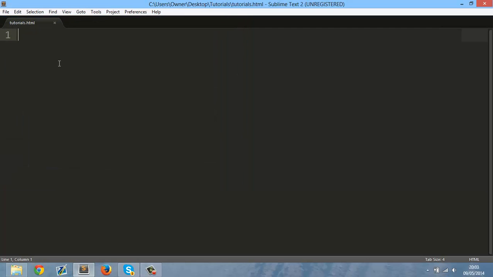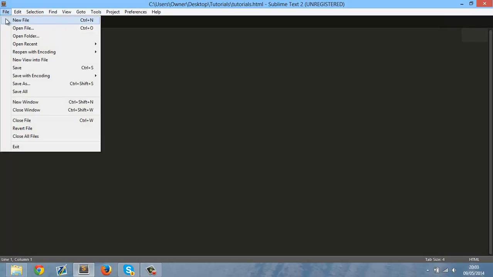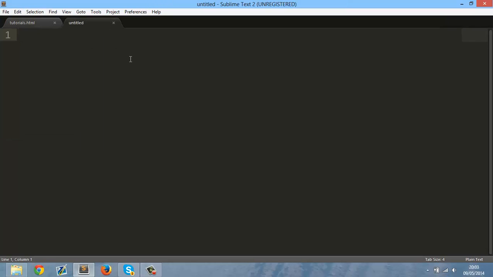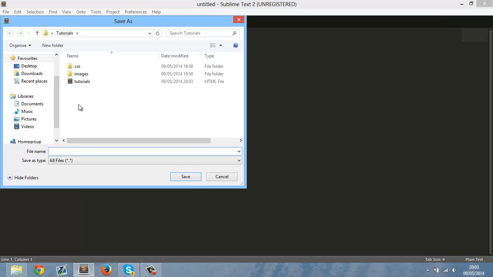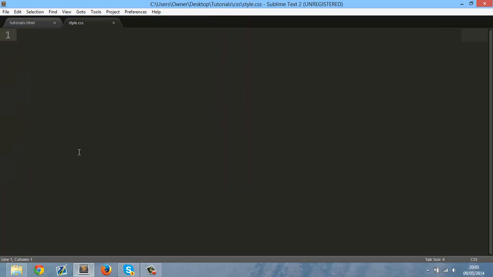Just click on save, then click File, New, or Control and N, and it will create a new document. What you want to do now is save as this one, and put it in the CSS folder, and then under all files, put anything you want again. So I'm just going to put style and then .css, and then click on save. Go back to our HTML, and this is our CSS tab.